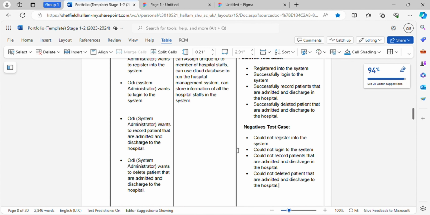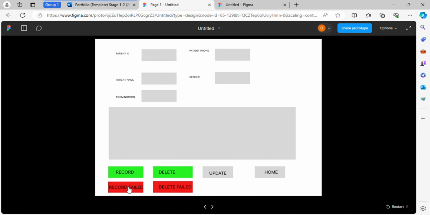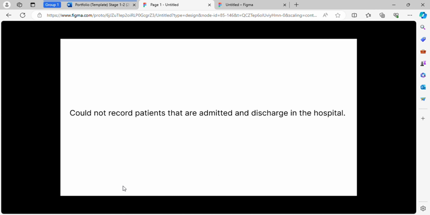So the negative acceptance test is could not record patients that are admitted and discharged in the hospital. So this is the negative acceptance test. Click here and says could not record patients that are admitted and discharged in the hospital.